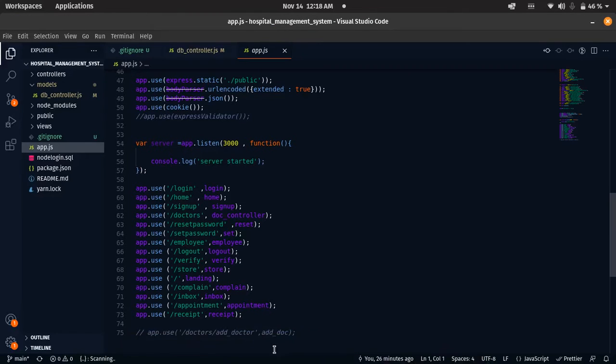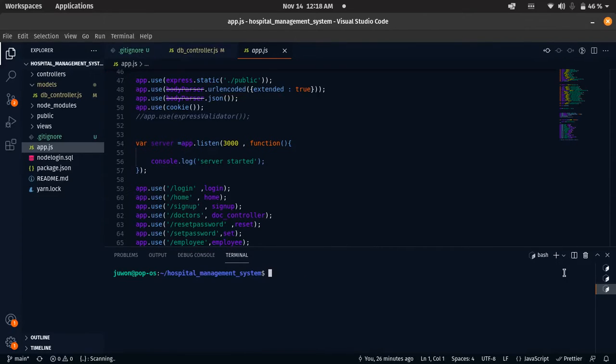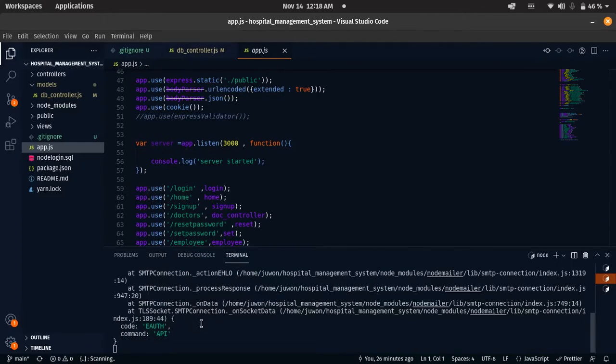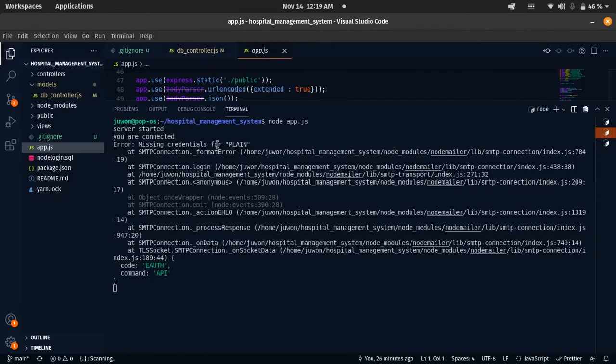Let's go back here and let me open a terminal and see what is happening there. I think this is where we have it running. You see, we are getting an error. Let me make it bigger so that you're able to see the error we are getting. It says missing credentials for plain, SMTP connection. It is just complaining that we are not connecting to what is going to trigger the email that was sent to the email you are trying to sign up with. So we are not connected to that particular system that will trigger it. Let me close this now.